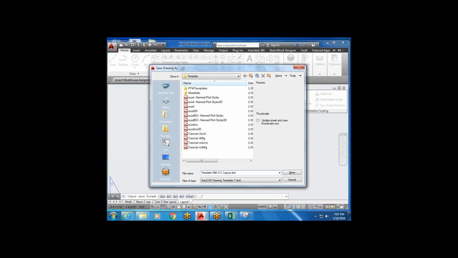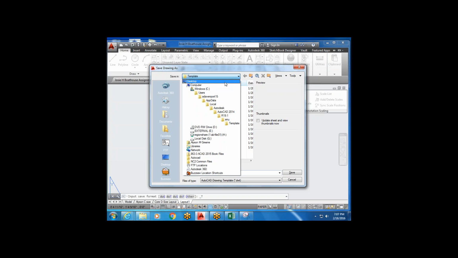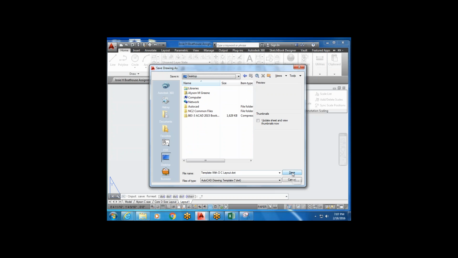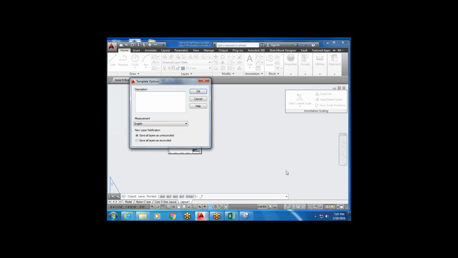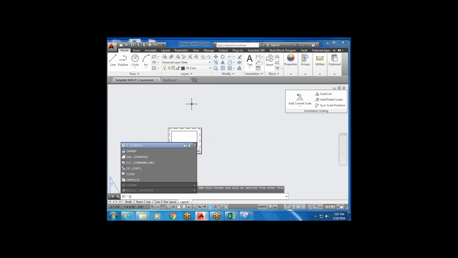It's for you to reuse. So I want to save it though somewhere I can find it. For me at school, it's going to be my desktop, save. And then I could describe what's in it in case I want a reference for me when I'm going to go to open it and hover over it. So I could say D layout, C, and so on, enter. And then it saves that information.